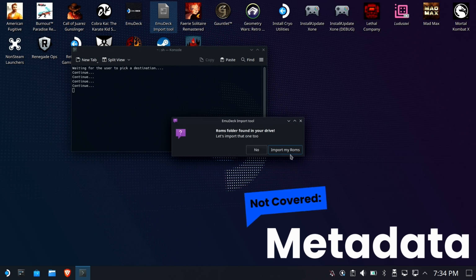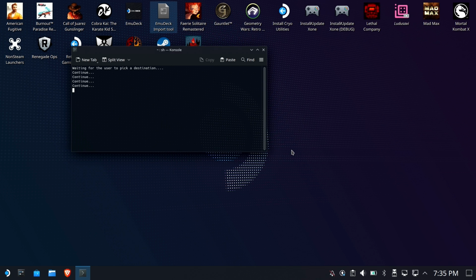There's our ROMs folder. This won't take as long as that other one, I don't think, so we'll go ahead and import that as well.